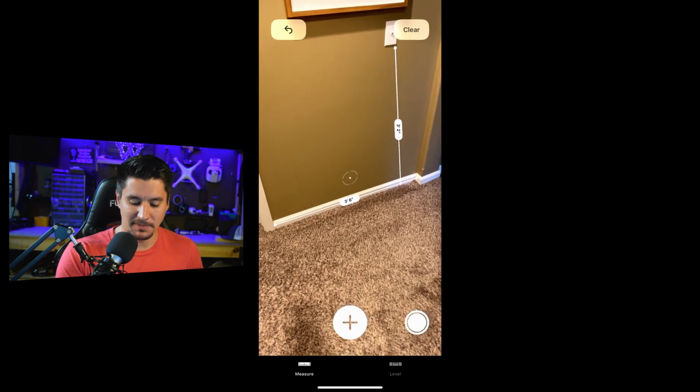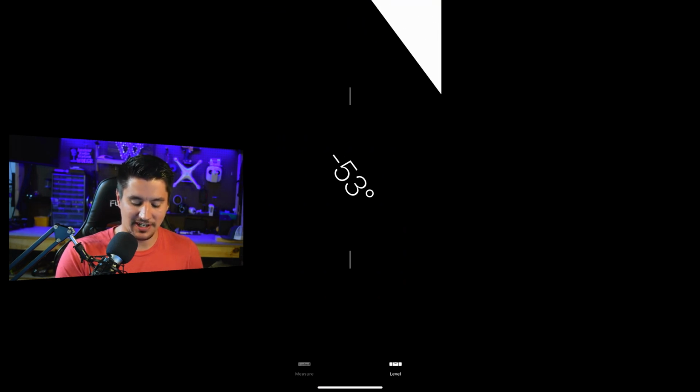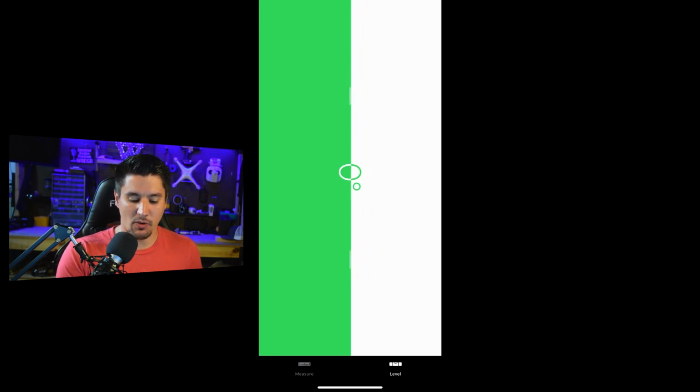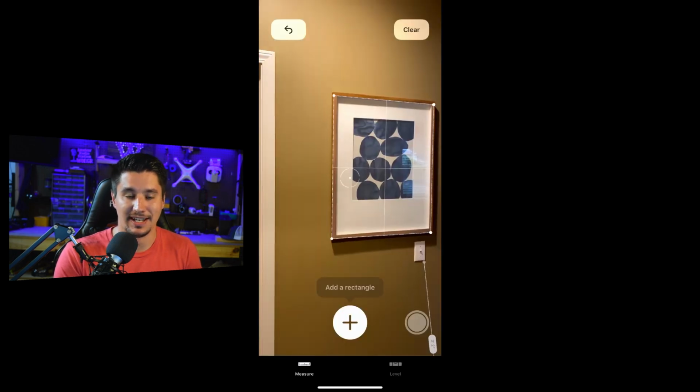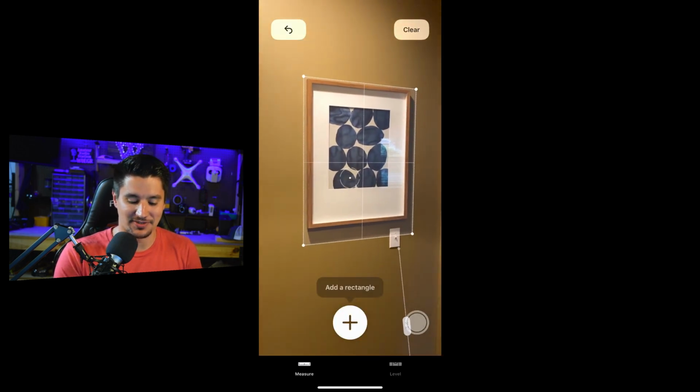And the final piece to the Measure app is actually if you click on the bottom right, your phone turns into a level. So you can use this vertically or horizontally, and you can measure to see if things are level. So no need to run out to the garage and grab that level anymore. Your phone can act as a level for you, which is super handy, especially when you're doing any sort of woodworking or tasks around the house.